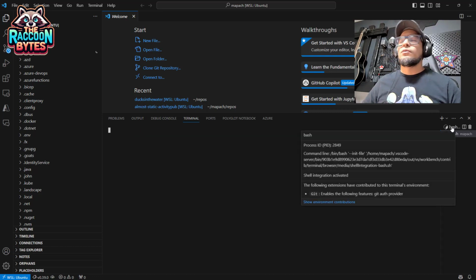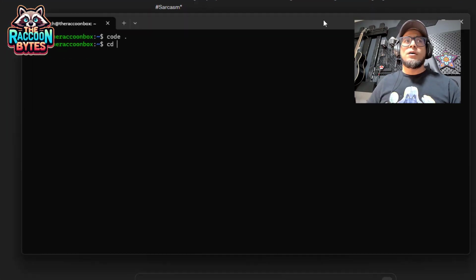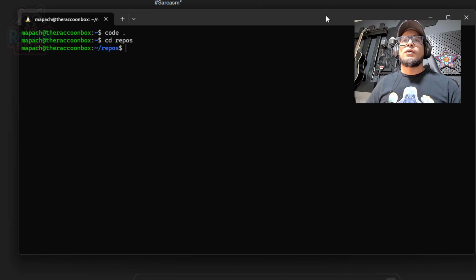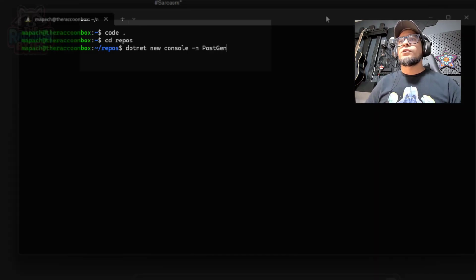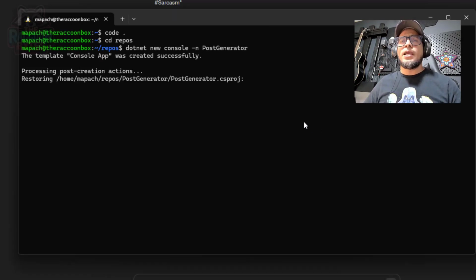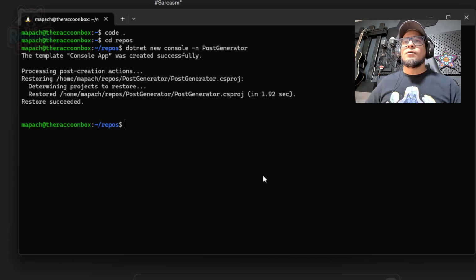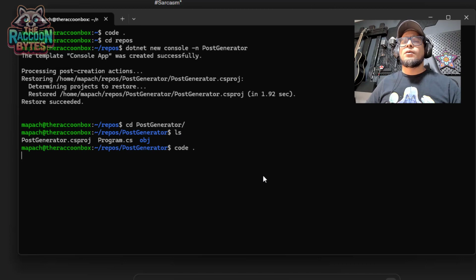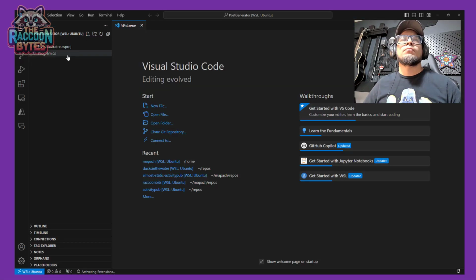Depending on how you install .NET is how you will be able to run this. So let's just create a new project. I have a folder called repos, and then you can just execute dotnet new console post generator. This should create a folder with .NET 8.0. Right, so it created this folder. Let's go to that folder and open it in VS Code.